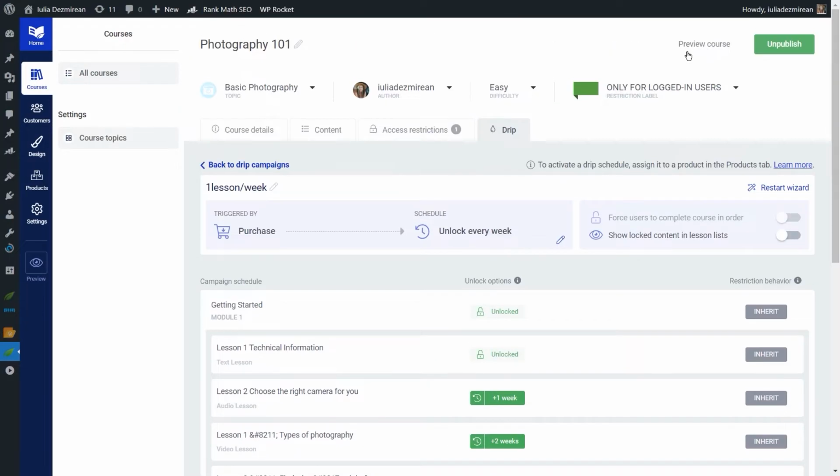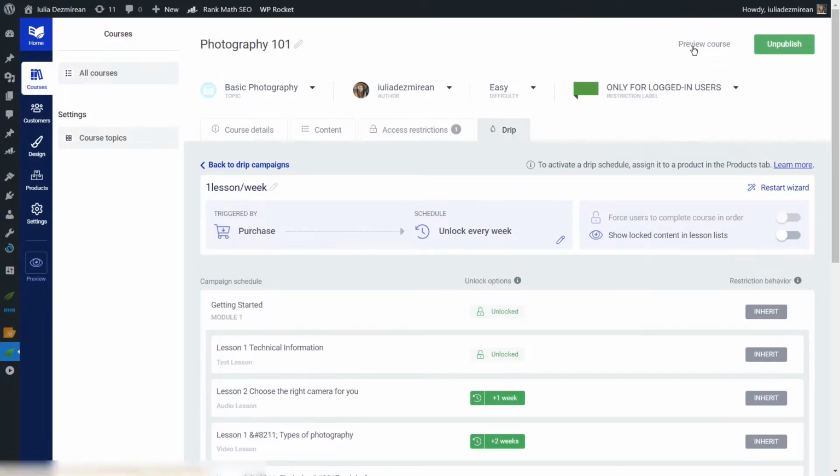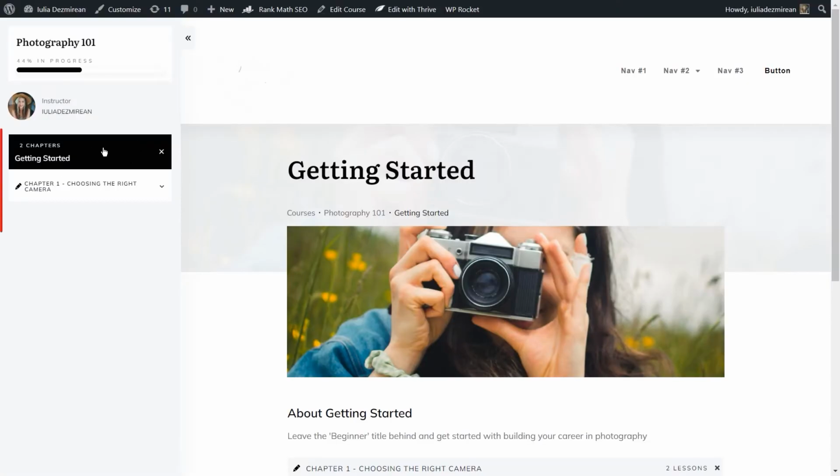Let's go ahead and preview this course, and as you can see, this option is disabled, so the locked content, which are all of these lessons that have not yet been dripped, should not be shown. Now, as you can see, this is a lesson list that I have added. If we open the first chapter, only the first lesson will be visible here, so users will not know what other lessons are coming. Now let's go back and enable the option.